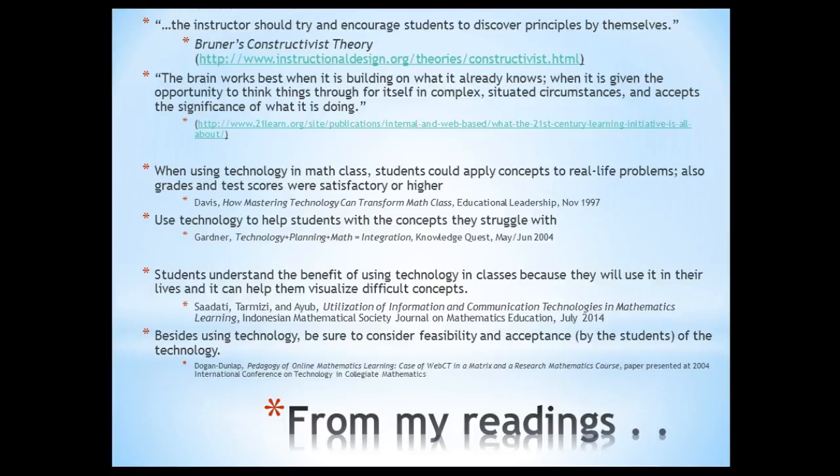A couple of other articles. One was about a middle school teacher who used technology in her classes, and she described how students were able to not only apply just the basic concepts, but were able to apply it to real life problems. And she also talked about how her testing scores and her grades all seemed to be higher than before.